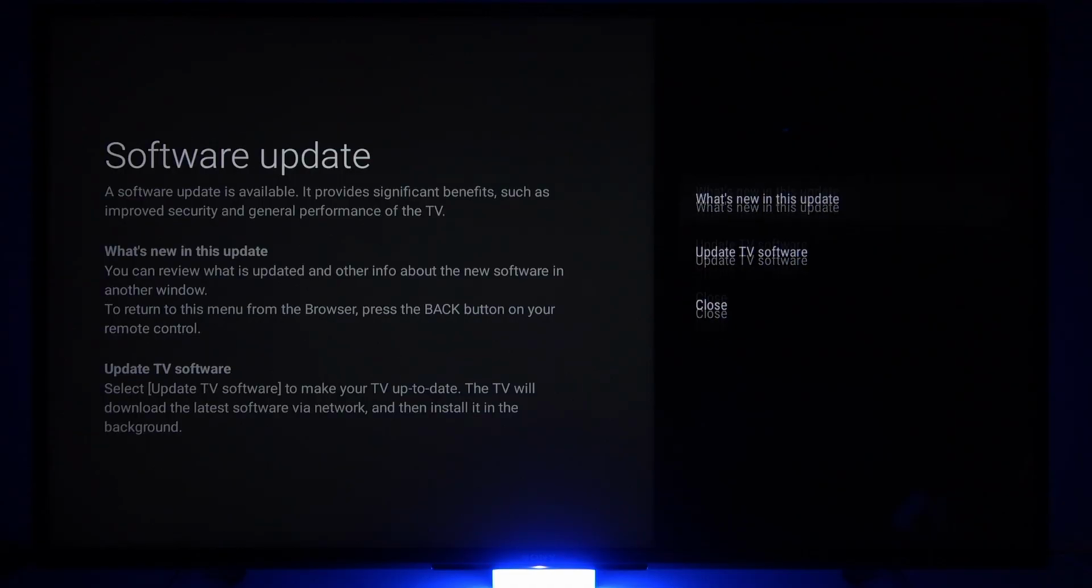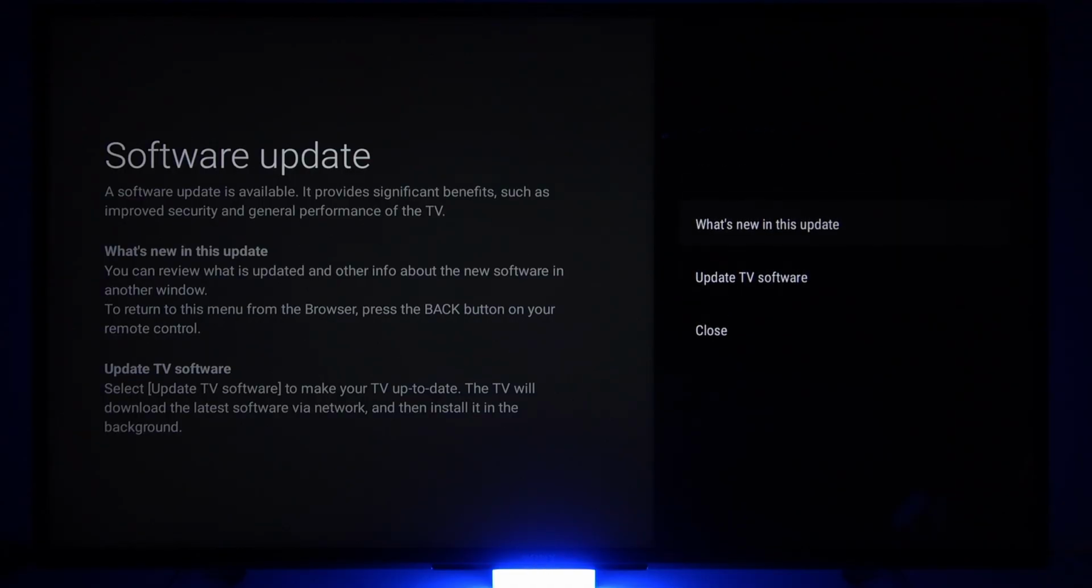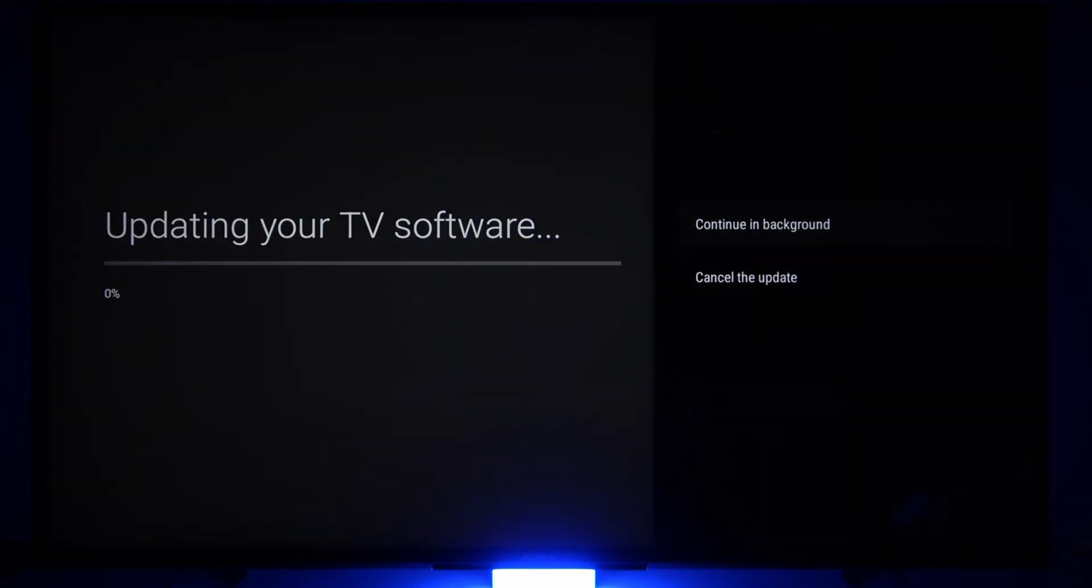Select Update this software, or if you want to know more about this update, select the first option. Then you can either wait until your TV is updated, you can select Continue in the background if you want to continue watching your TV or continue setting up something else on your TV, or you can cancel the update by selecting the respective option on the screen. I'm gonna wait until the update is complete.